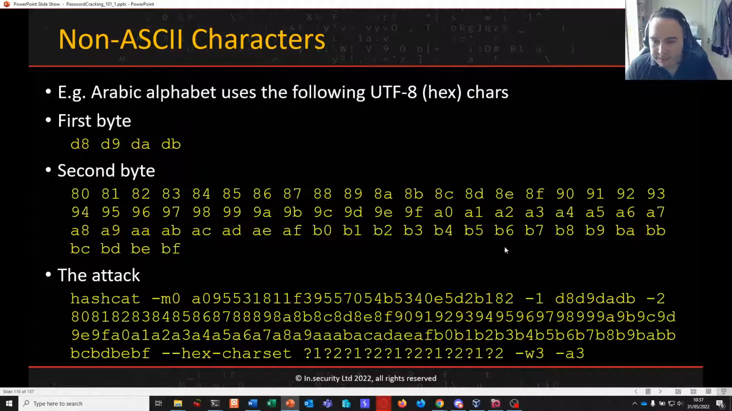Create a second custom character set containing all of these individual hex bytes. Make sure you give Hashcat the hex charset switch, and then we can apply our mask. We need to, of course, run this in brute force mode as well. But you'll see our mask here goes 1212, and that's because for each individual Arabic character, we need to, of course, store these 2 bytes.